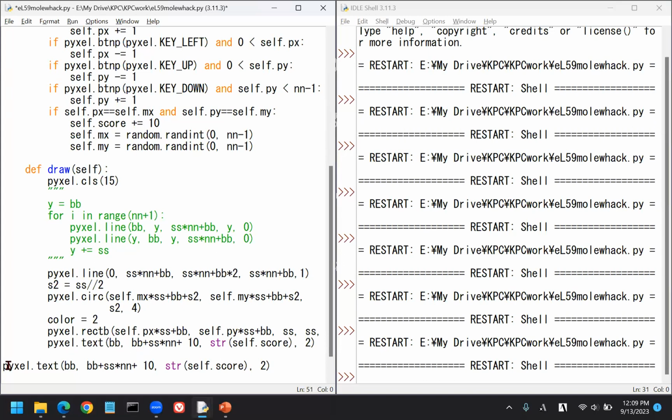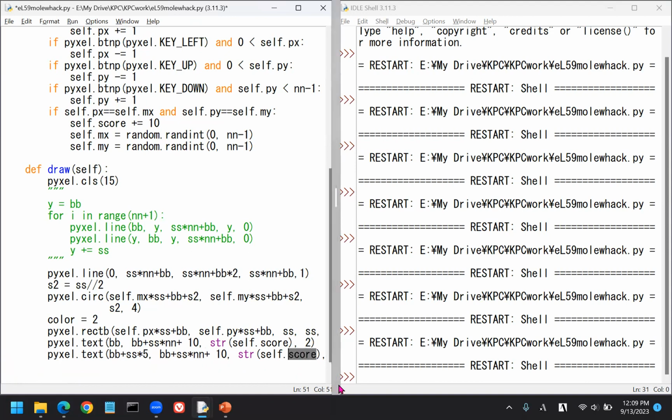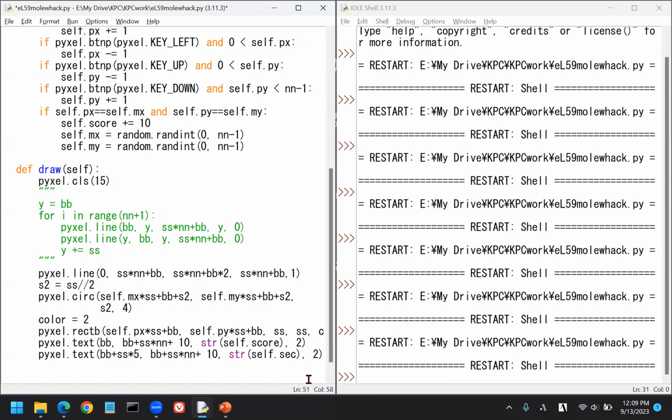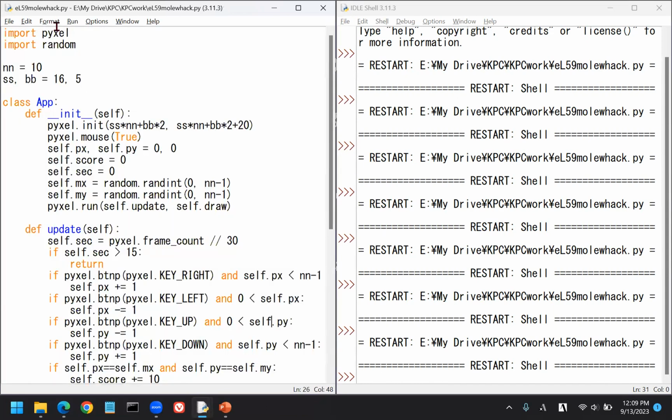Why is it? Okay. And say in the BB plus SS times 5, for example, and self.sec. In which color do you like? Maybe black. So let's paint it in black. Okay, let's see how it looks.